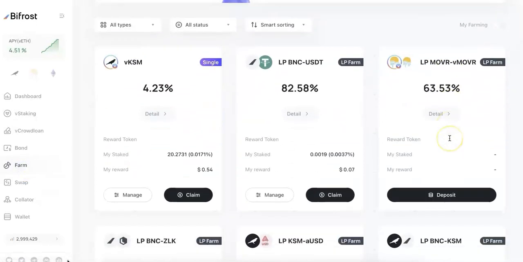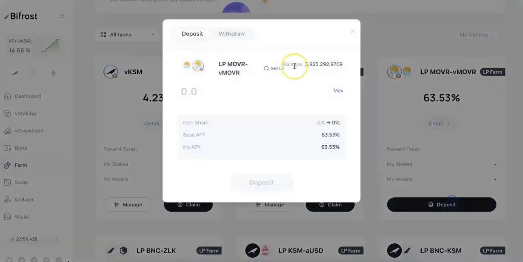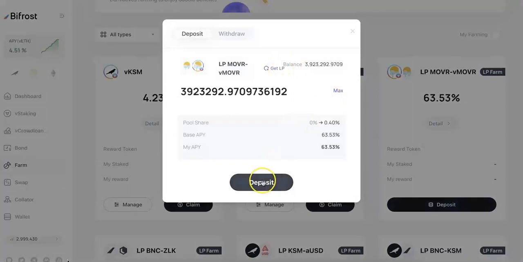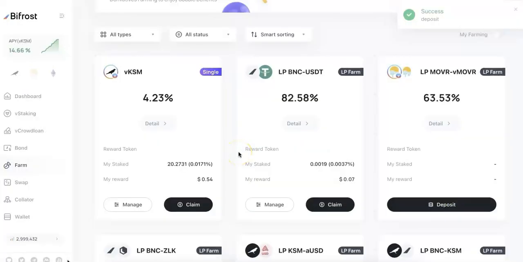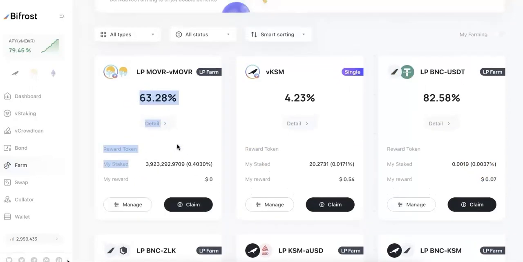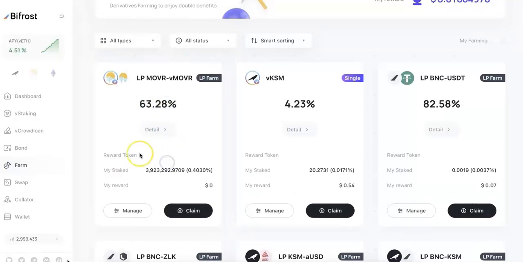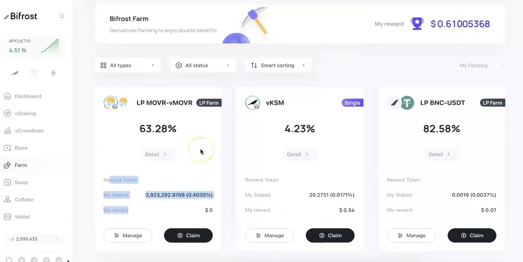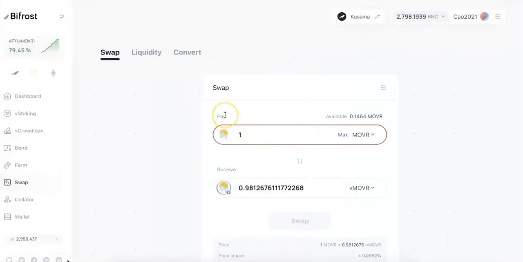So now I have my LP. Go back to the farm. Click the deposit and put all of your LP. So I have, it's a huge number, but actually just maybe less than 0.5%. So it's not too many, but you can see that now it's already on the LP farming and you are going to earn some rewards.